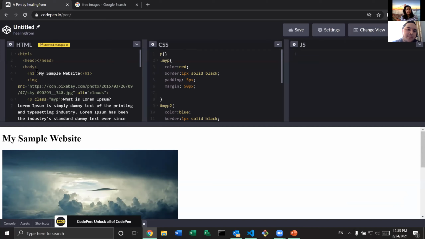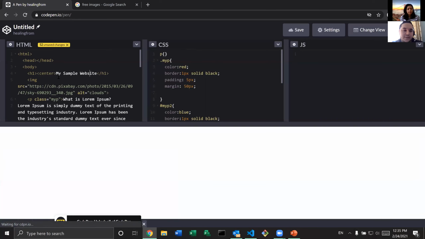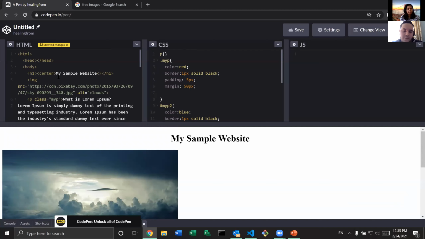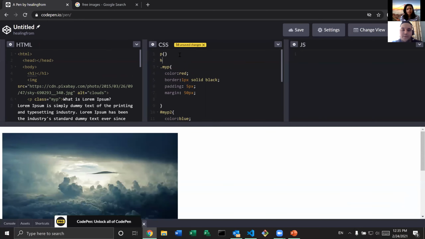For now, I am going to center it. So you can say center with another tag, the center tag. You'll get a center, but the way that I prefer to do it is through here. So you have an H1.